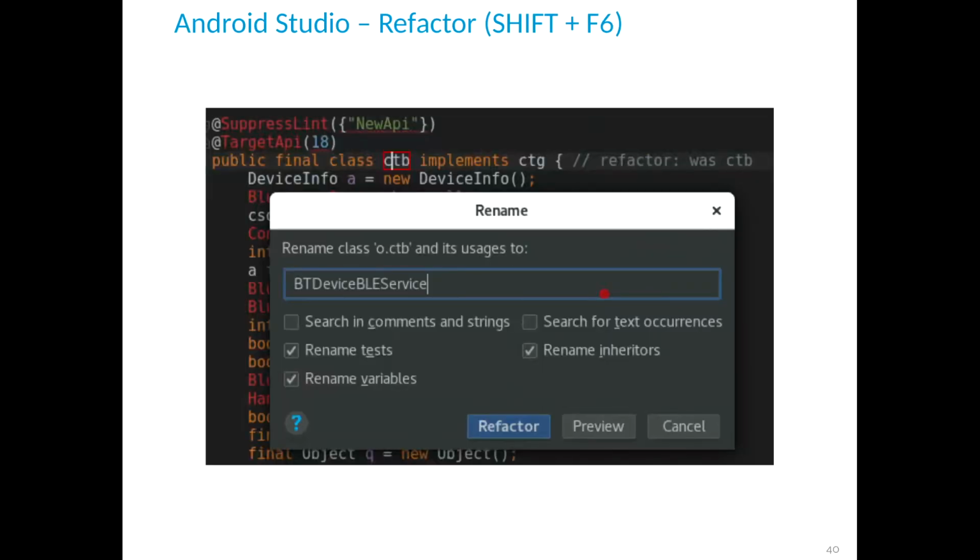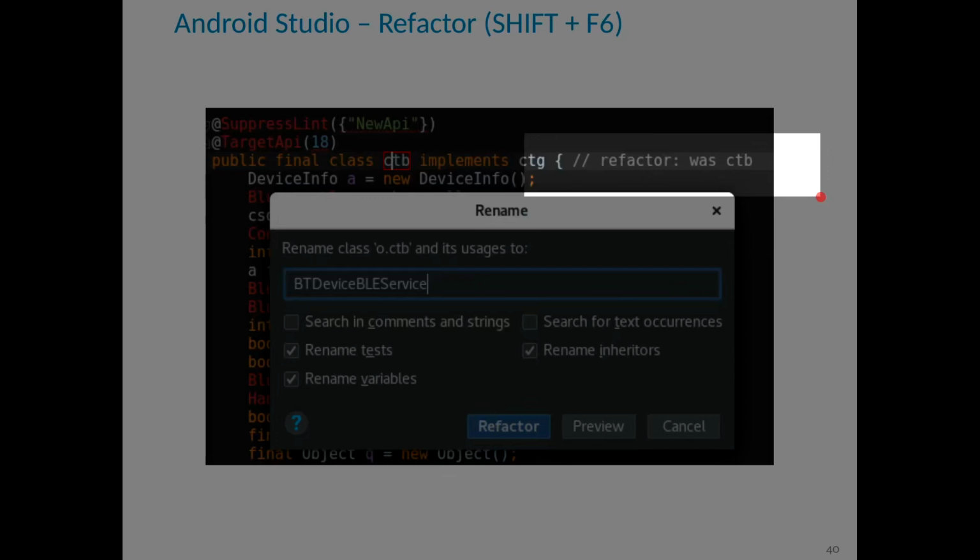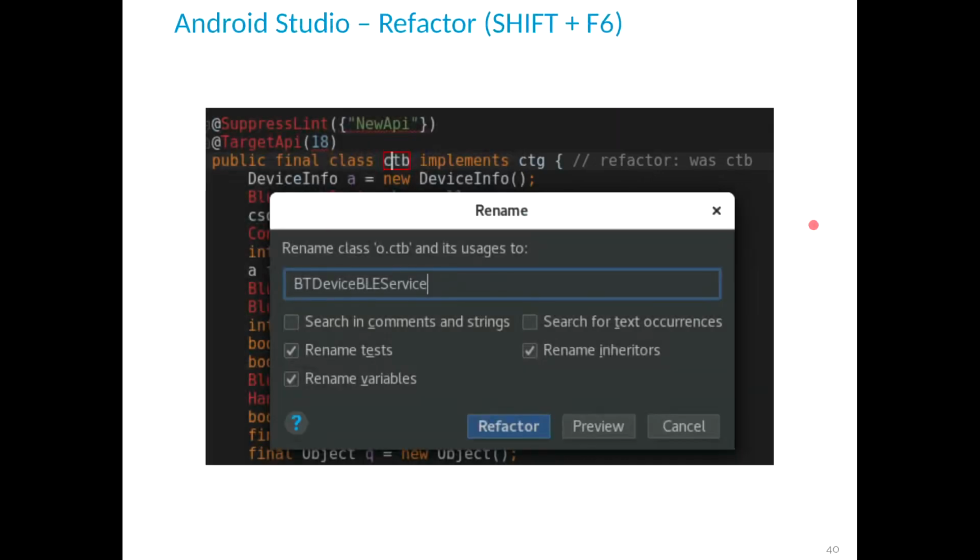But if you refactor something, in my opinion, it's very important to make a comment where you say, okay, this was CTB before I refactored it, because sometimes Android Studio is not able to find all variables, and afterwards you're really happy when you know which was the old name of that.